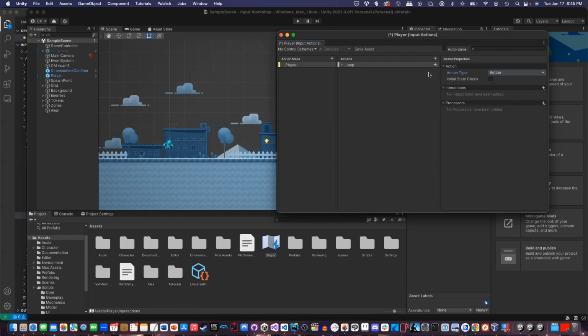All right. So on my jump action, if I hit the little plus to the right, the first thing I'll see is add binding. And this is where I actually specify what you do to jump. For some reason I made two. That's interesting, it didn't used to do that. On my first binding, it says no binding. I'm going to edit the path.